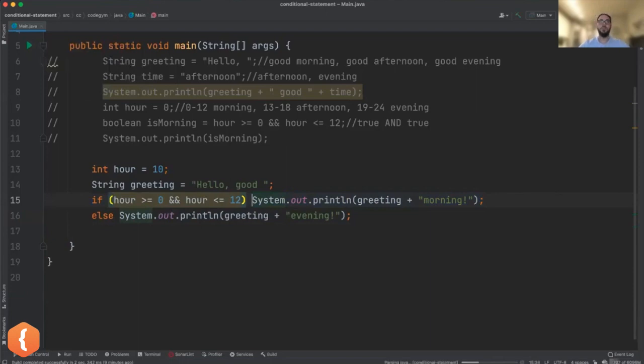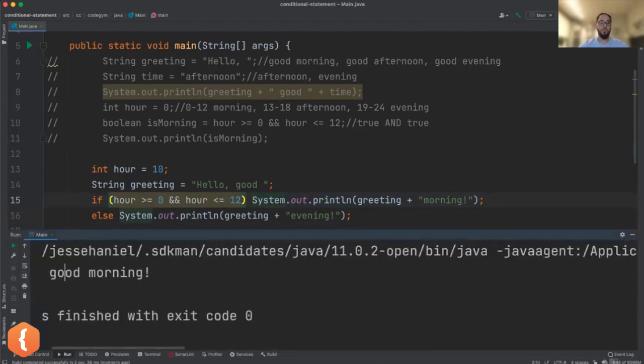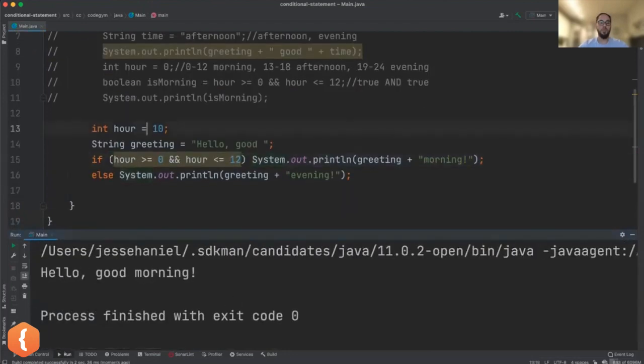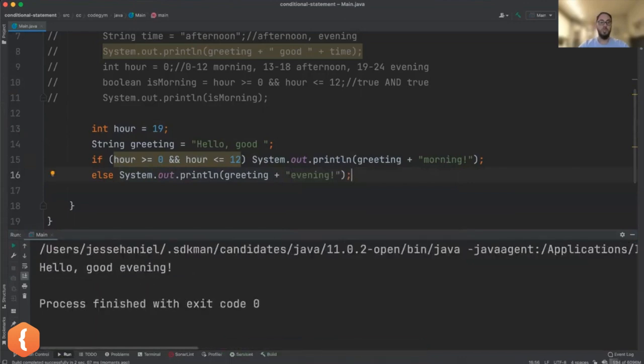Let's run this code. Okay, so here we have the hour equals 10. So hello, good morning. If I change this to 19, it should show good evening. And this is what happens. Okay, so hello, good evening.